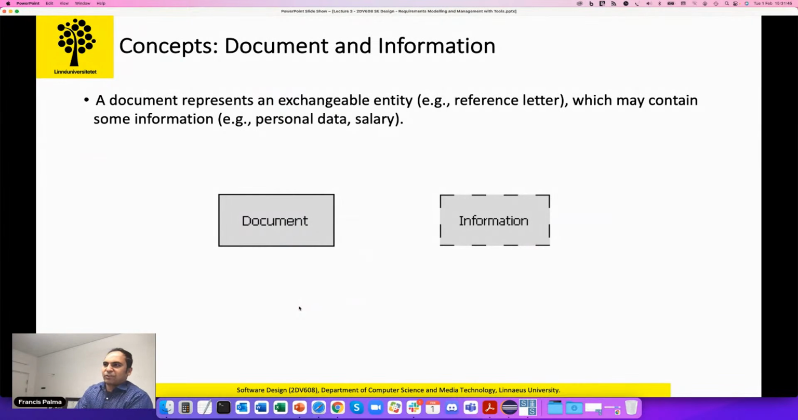So document and information. A document is identified using a gray box with a solid line, whereas information is also a gray box but with a dashed line. So a document can be any document, but information can be a small piece of information that is part of a document. STS-ML is a modeling language, yes.